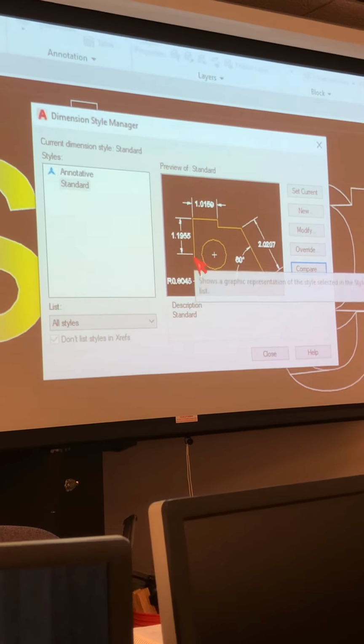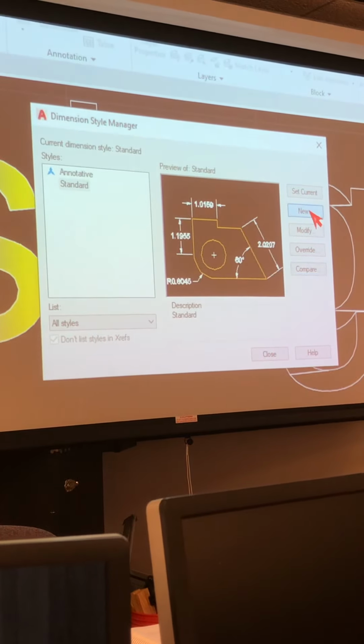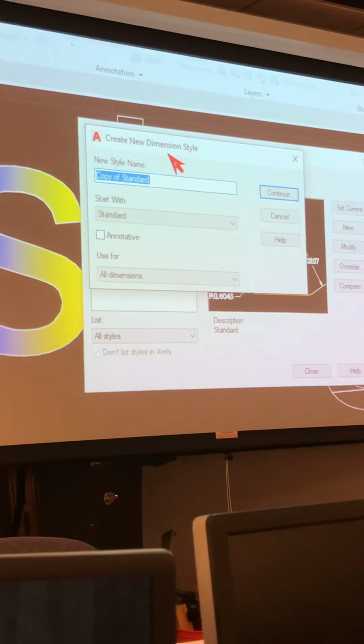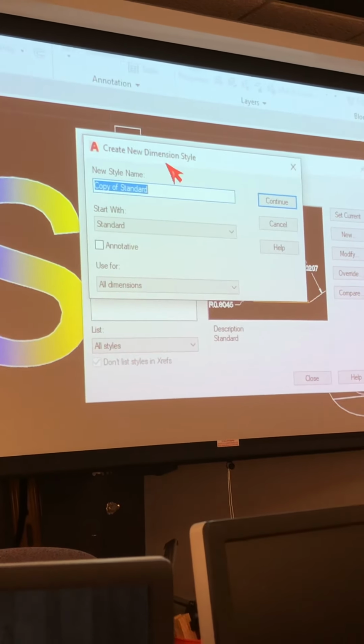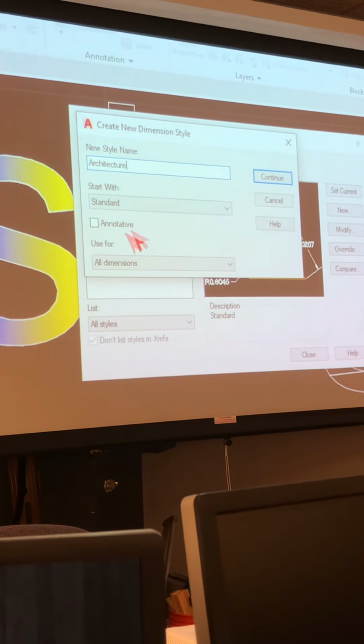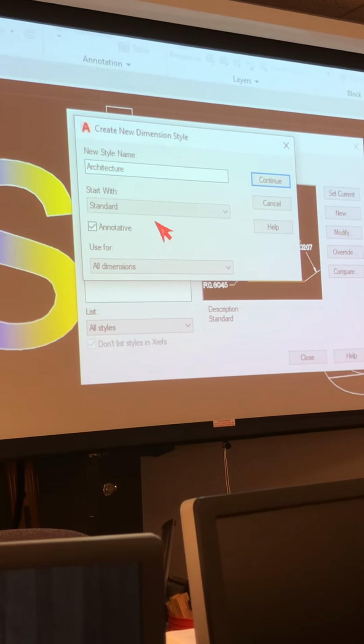So to create a new dimension style, you just click on new, and it's going to ask you for a name. We're just going to create an architectural font. And then I'm going to make it annotative. Okay? We can do that at this point.